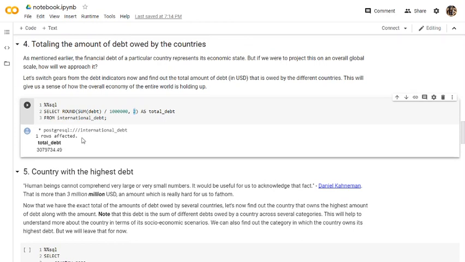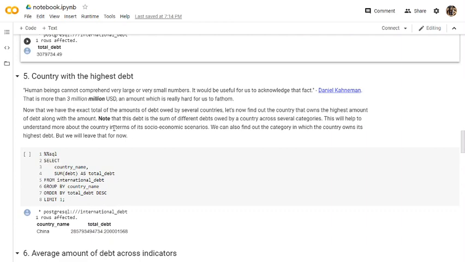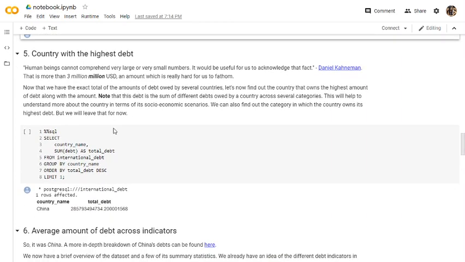So we are like, what will we do of this figure, that 3 million US dollars are the total debt owed by all the countries? Still, we learned this amazing thing that we can do. We can apply two functions in one row. Okay, next we are going to find out the country with the highest debt.